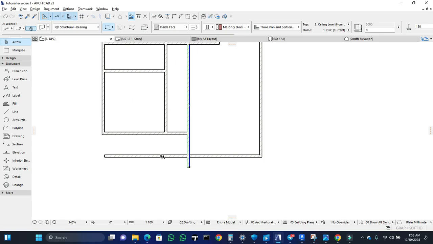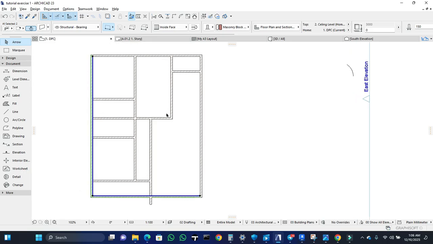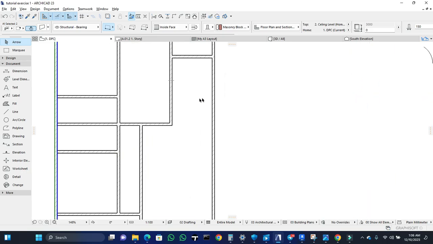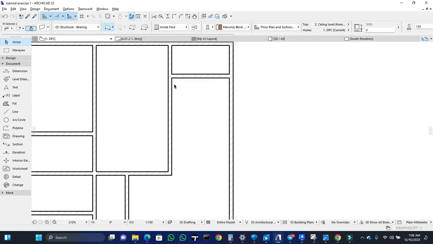Because this is just a 2-bedroom bungalow, nothing really serious. So right now the kitchen is 3 meters, so let me make it 2.4. That means I'll be moving this wall by 600. So Control D, 600.